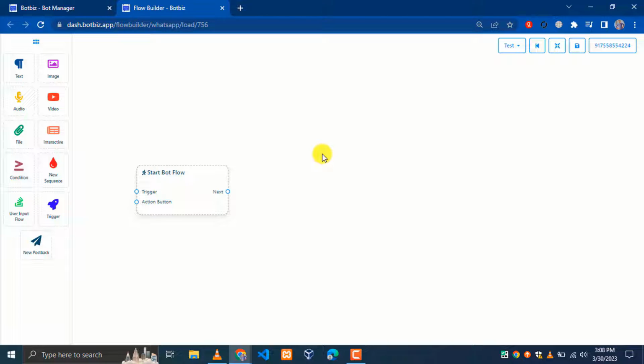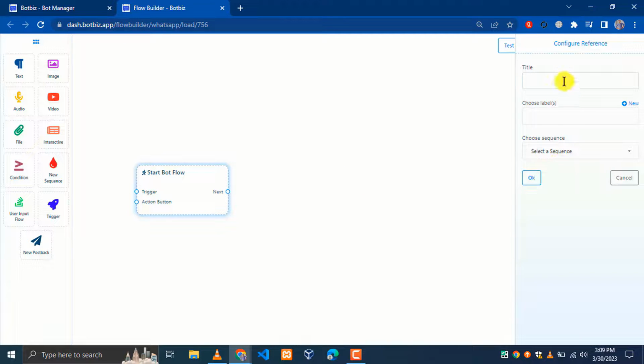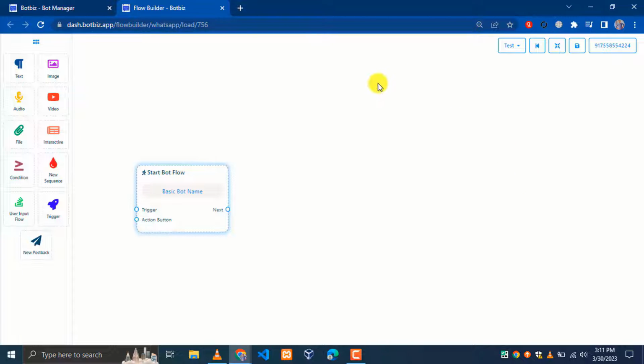However, when you reach the Visual Flow Bot Builder, you will see the Start Bot Flow component. To give a name to your bot, you have to double-click on it. Instantly, a Configure Reference modal will appear on the top right side of the canvas. Give a name in the title field. Optionally, choose a level and select a sequence. Then click on the OK button for saving purposes.